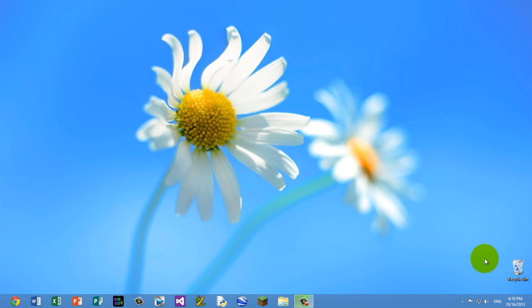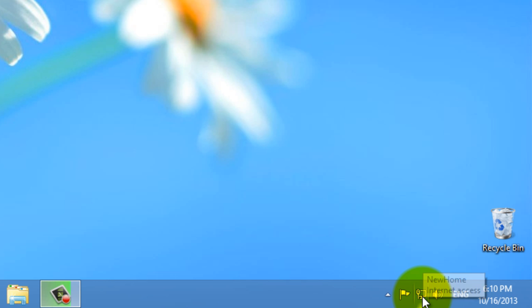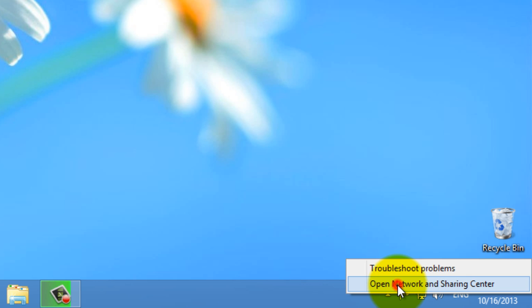Okay, so the first thing we're going to do is right click on the network icon in the bottom right corner. If you use a wireless connection, yours might look a little bit different, but you're going to go ahead and right click it anyways, and then press Open Network and Sharing Center.